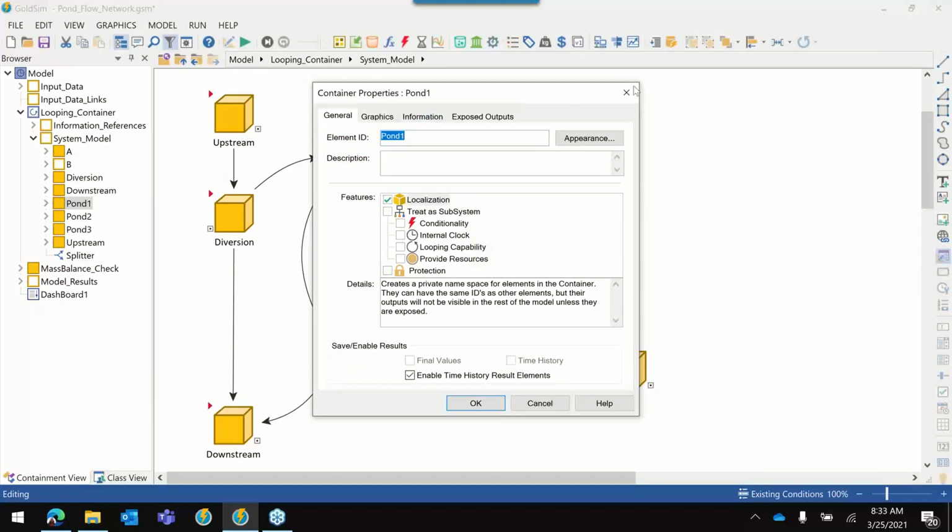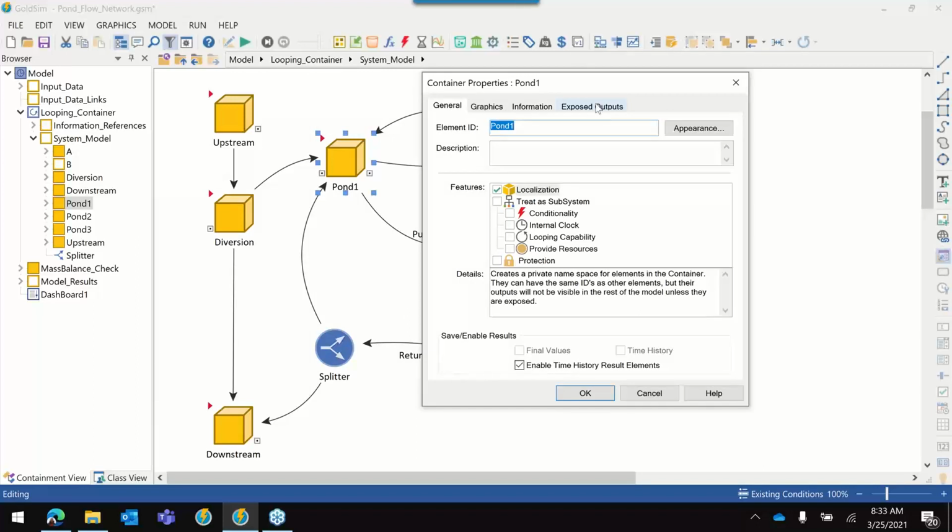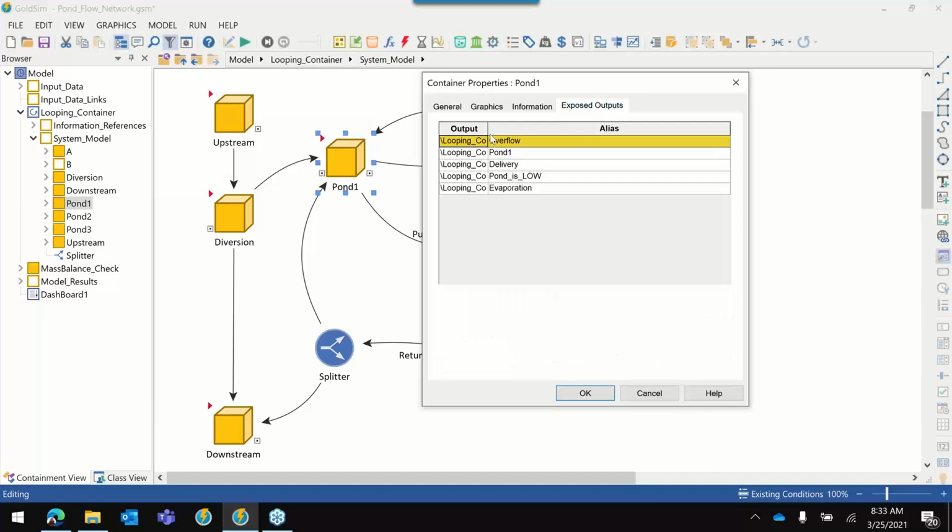If you go to the properties of the container, let's move this over, then you'll see there's a tab here called exposed outputs, and that's what's available when you localize the container. And then you can see the list of essentially all the attributes of this container, of this object.